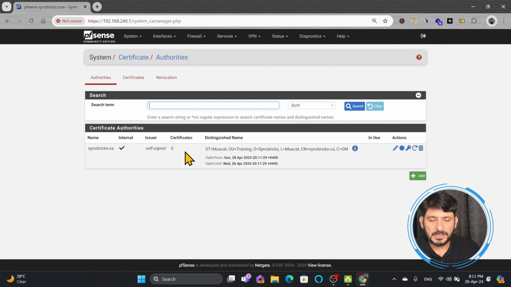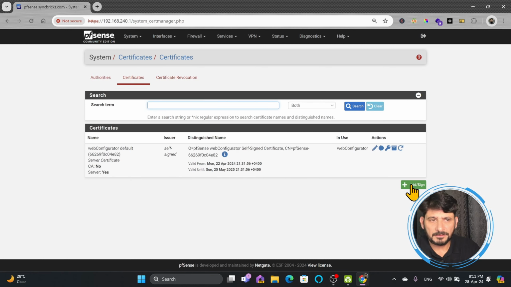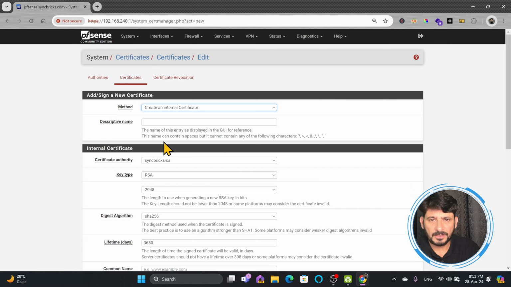Now what we need to do is create the certificate based on the certification authority. So the certification authority is already created. Here you can see it will be expiring 26th April 2034, which is fine. So I'll be just going here to Certificates, and I'll be creating the first certificate. I'll sign the certificate with the certification authority, which is the CA, and this will again be creating an internal certificate. Its name will be SyncBricks Cert.